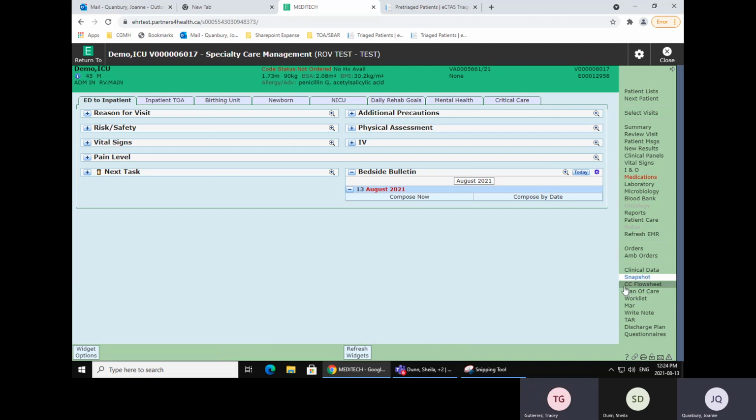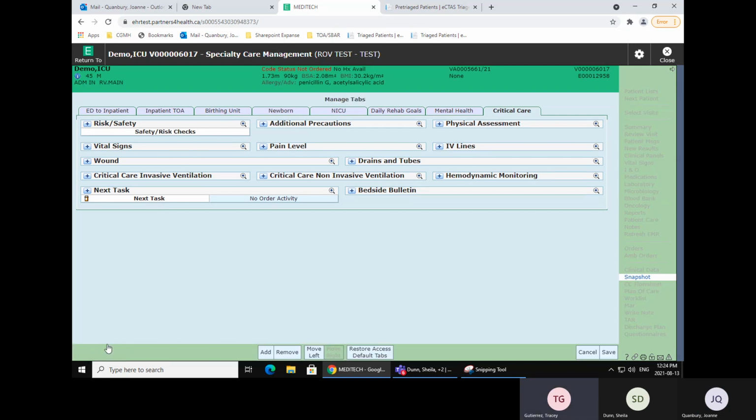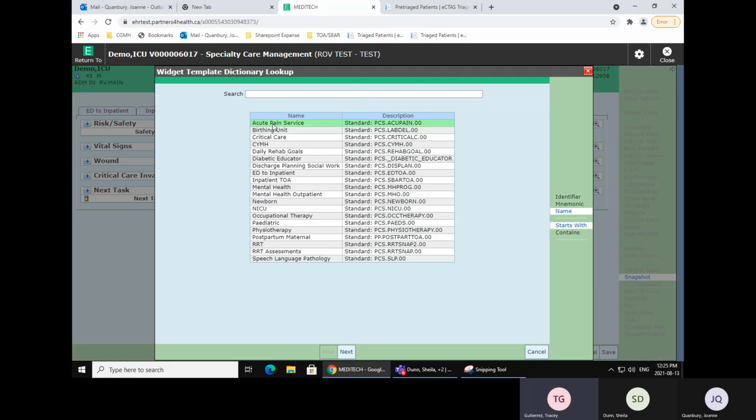Snapshots. We have a patient I've done some more stuff on. Sorry, I'm just going to interrupt real quick. If you don't have that critical care tab, down below is widget options, and you may have to add your critical care tab there. But it's already added on this patient.